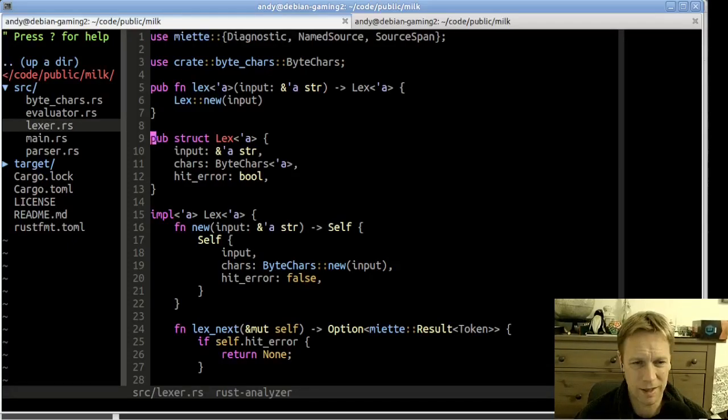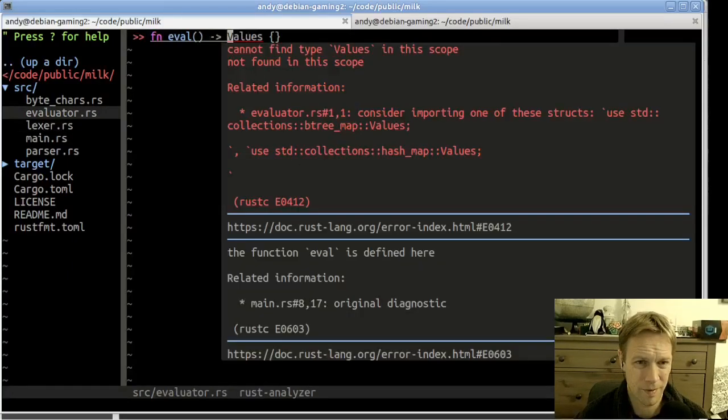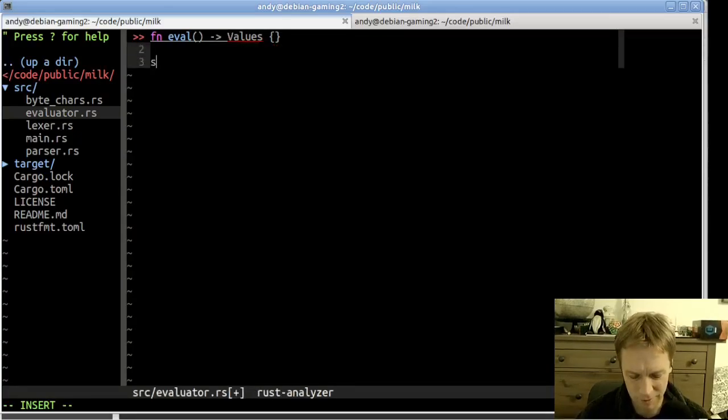These shouldn't be called lex. They should be called like tokens, maybe, or I don't know. Oh, I don't know because. Right, let's not agonize. Let's just call it values for now, and we'll see how we get on.